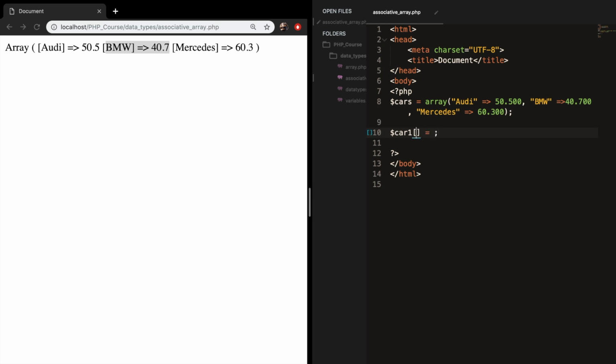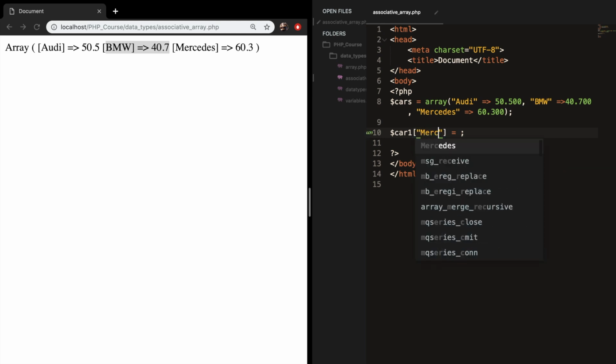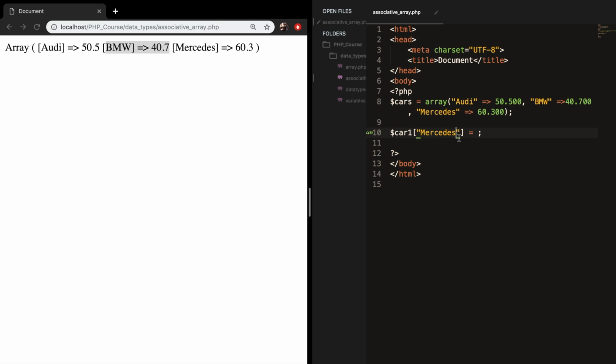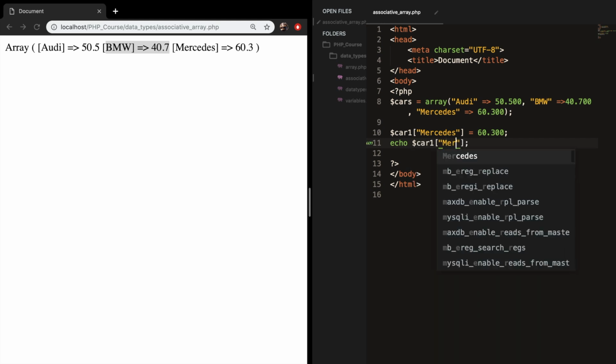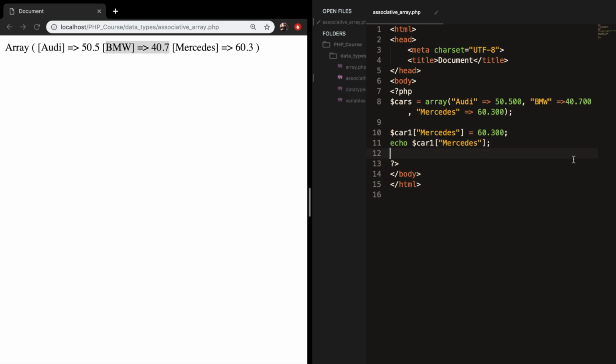So what we want to put inside our brackets is the key. So let's say that we want to create a car1, which has a key of Mercedes, and the value has to be 60.300. Let's go beneath our associative array and let's echo out car1, followed by the brackets, and inside the brackets, Mercedes. Save it. Refresh the browser and you can see that the 60.3 is printed out.